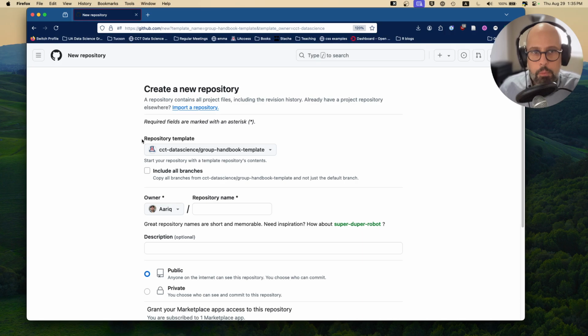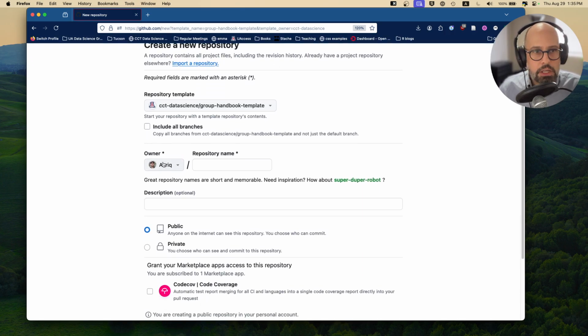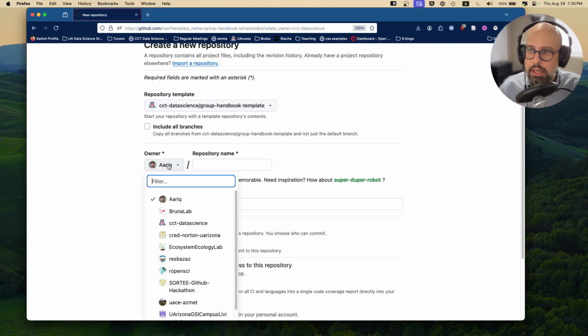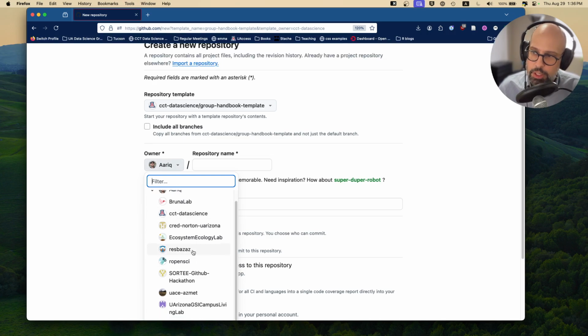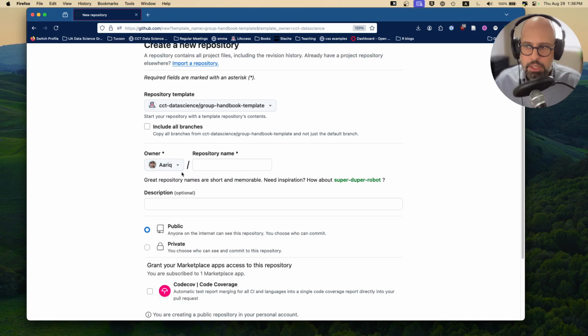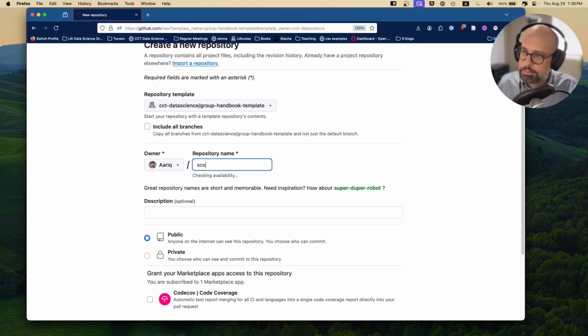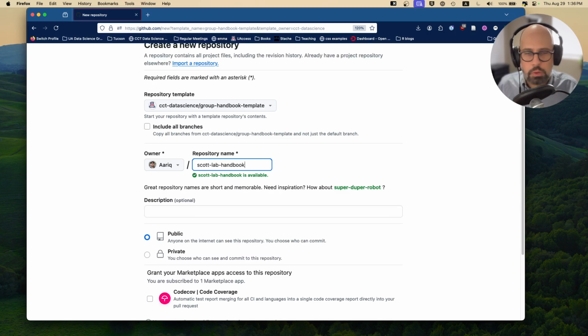When we do that, we have some options here. One of the options under owner, by default, is you. But if you created a GitHub organization, you could choose that from this list. I belong to a bunch of GitHub organizations, so a bunch of things show up here. But you could select what organization you want it to show up in. I'm going to just do it for this demo in my personal account. And I'm going to call it Scott Lab Handbook. You can call yours whatever you want.